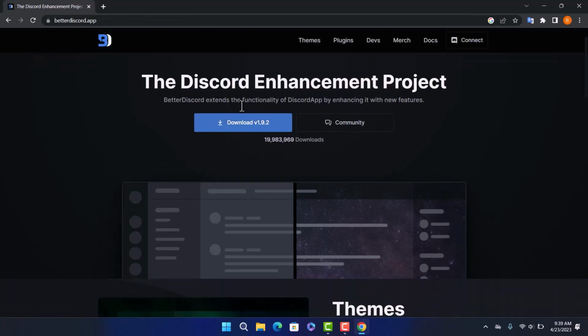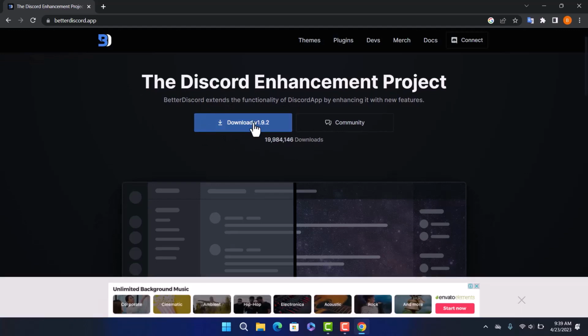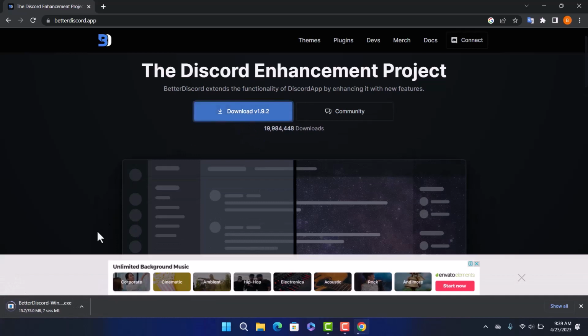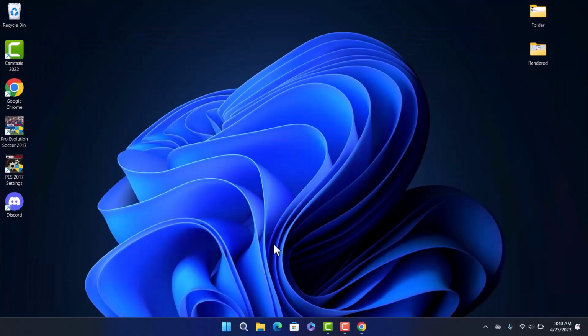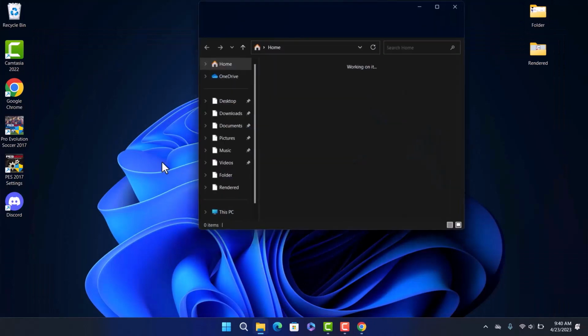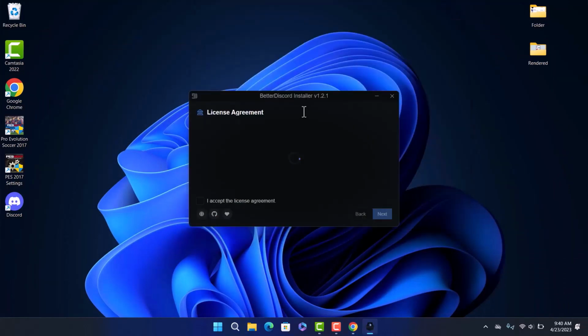Now, here as soon as you enter the page, you can find download button, download version 1.9.2. Click on download and it will start downloading. Once it's downloaded, open it. You can even go to file, open it from your downloads.